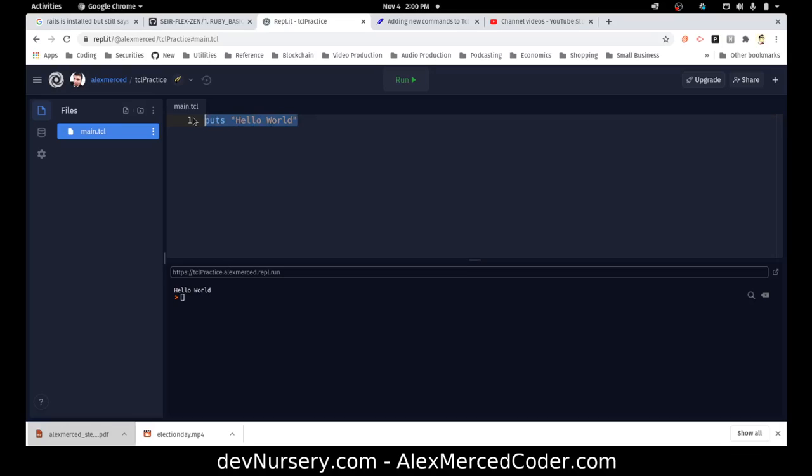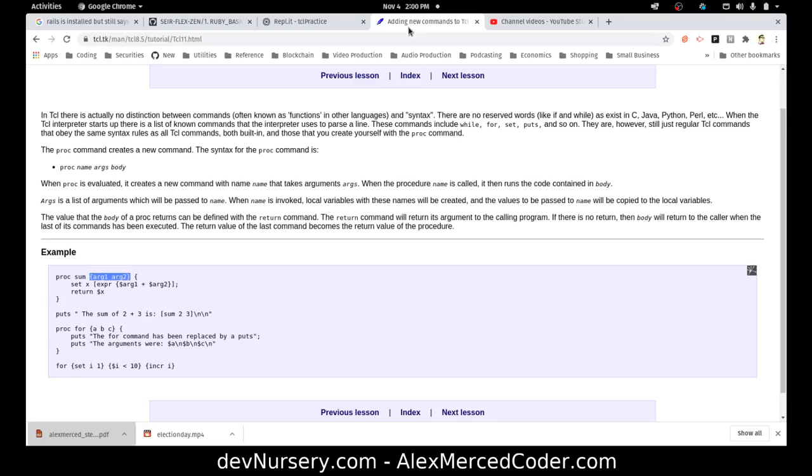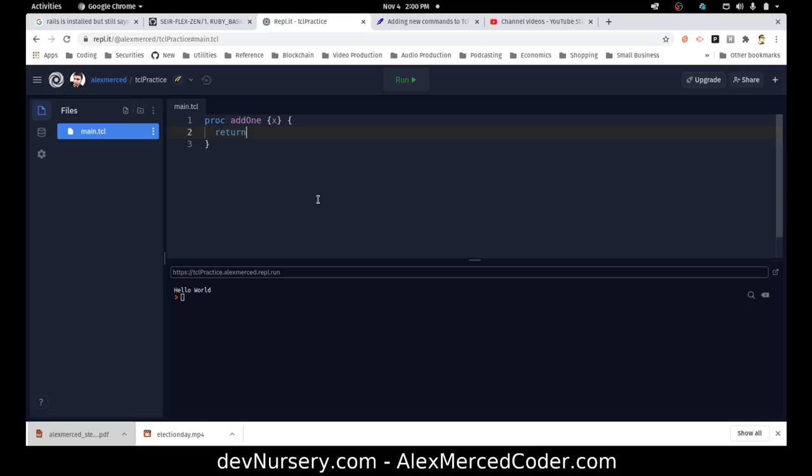So let's create an add one function. It would be proc add one x, and then it would just be return. Do we use the return keyword? Yes, we do use the return keyword. Okay, return x plus 1. So let's try that out.